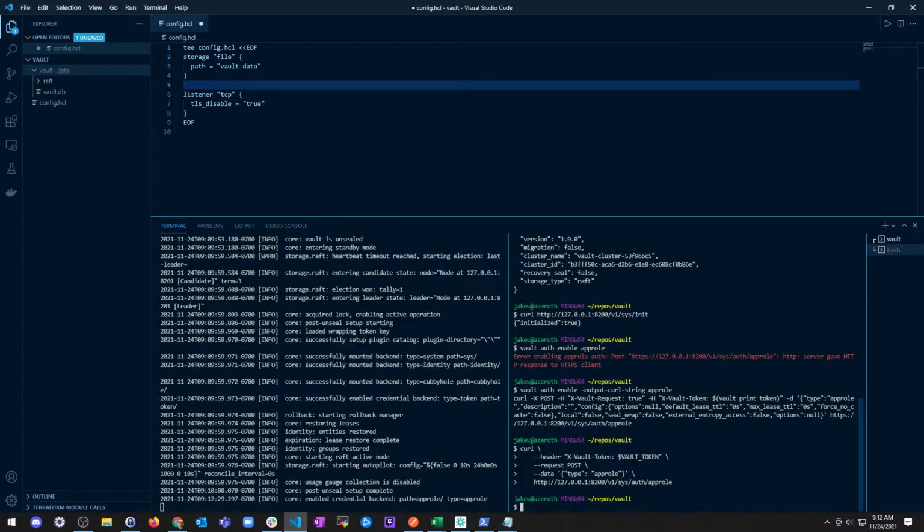So notice the request to enable the AppRole endpoint needed the auth token. In this case, you're passing the root token generated when we started the Vault server. So you could generate tokens using any auth mechanism, but you'll use the root token here just to keep things simple.